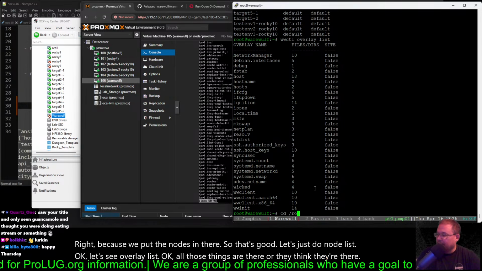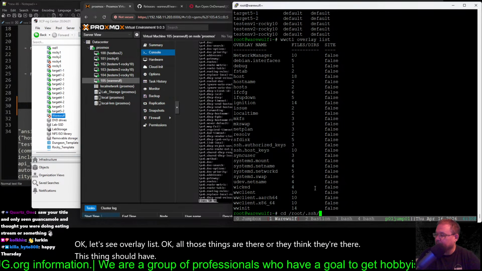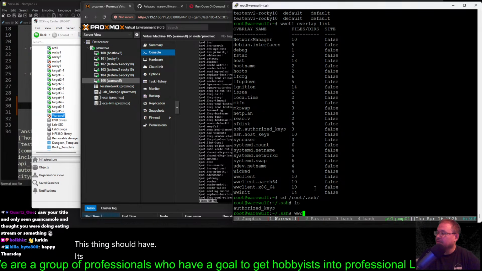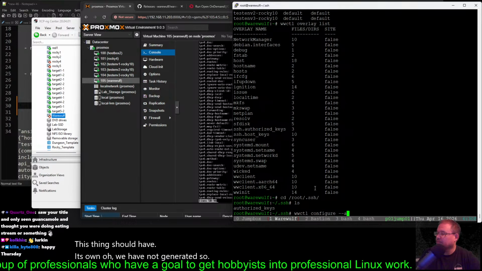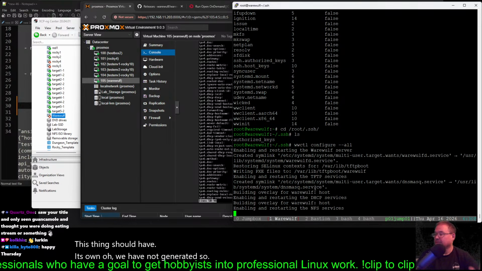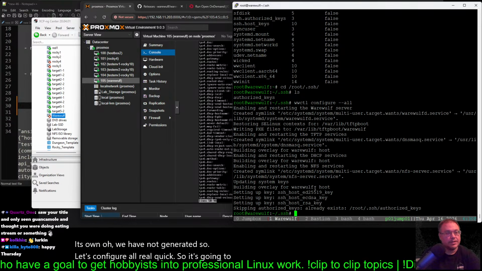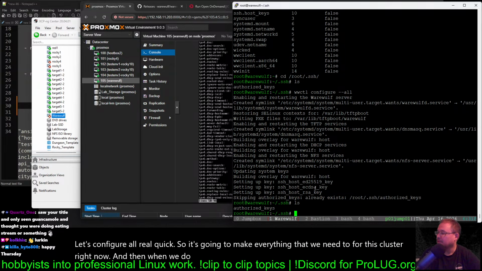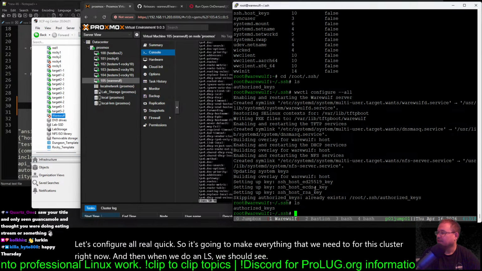This thing should have its own. Oh, we have not generated. So let's configure all real quick. It's going to make everything that we need for this cluster right now. And then when we do an ls, we should see authorized keys are already there. That's fine.